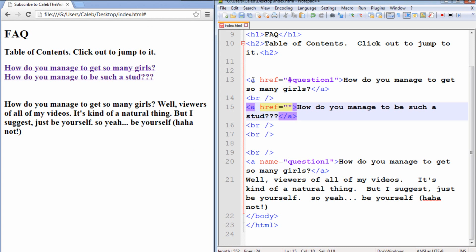So when we read this, it's an anchor link that references, on the same page, link question 1. So it brings us down here to the other anchor tag. This one sends us down this direction, and it's named question 1. So we can do this again. Let's answer the other question.